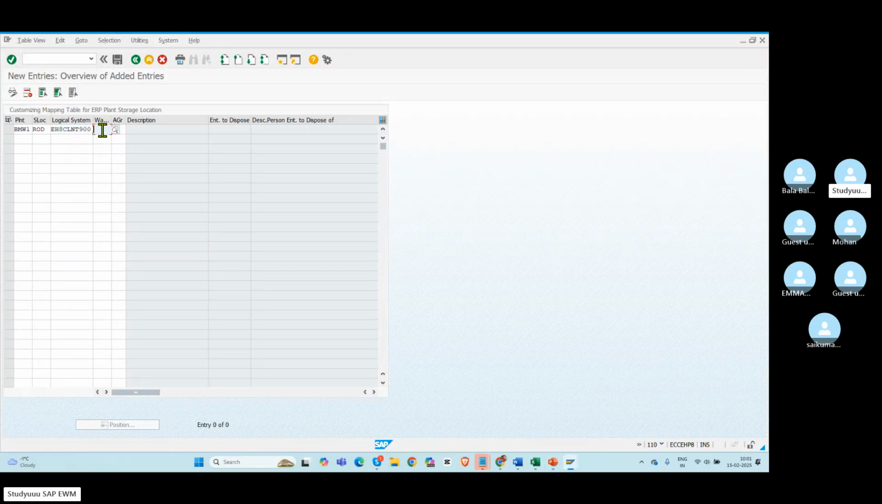And this belongs to which warehouse, guys? BNW1 ROD belongs to which warehouse in the EWM? It's BNWD, right? Now, ROD means which availability group, guys? 001. Once I click enter, you need to get the party entity dispose automatically here. If you don't get it, there is an error.